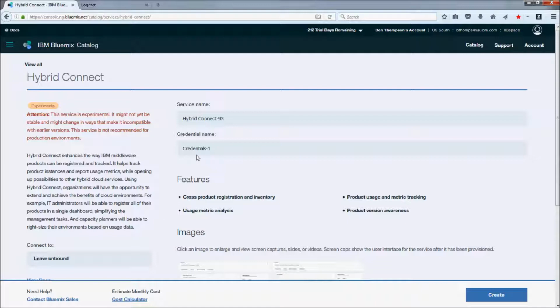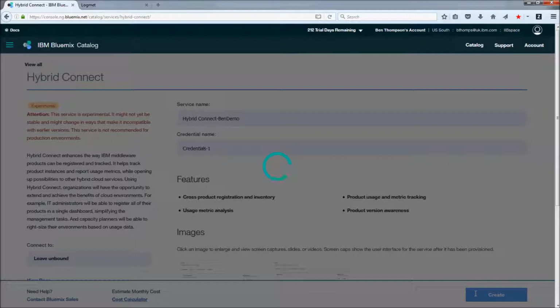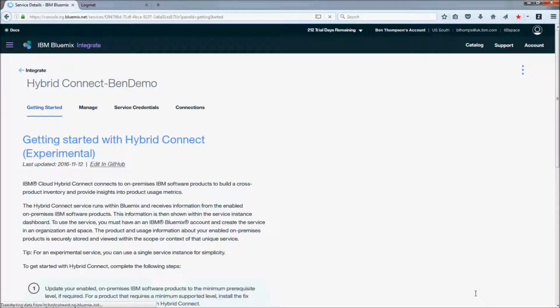So what I'm going to do here is, obviously I've gone in and found the Hybrid Connect tile. I'm going to create an example of this service, and the first thing we need to do is to give the service a name. I can create multiple different service instances, and I could do it in different Bluemix spaces. I'm going to let the service create some credentials for me by default as well. And when I create this first service instance, I'm going to be placed on this Getting Started page.